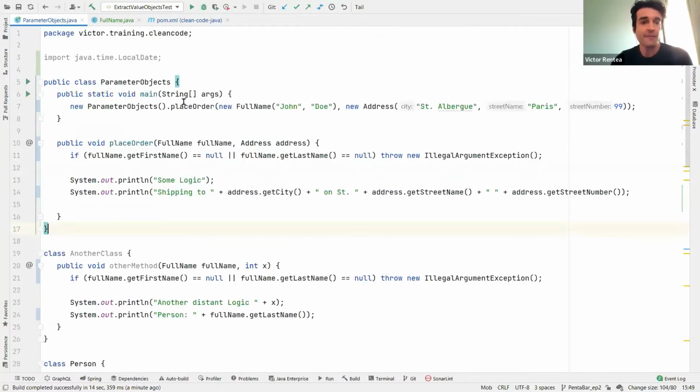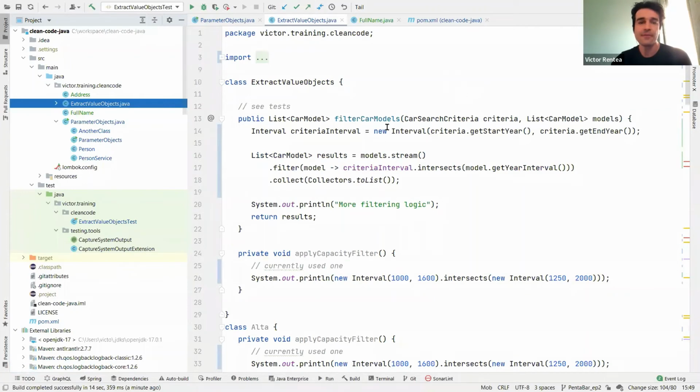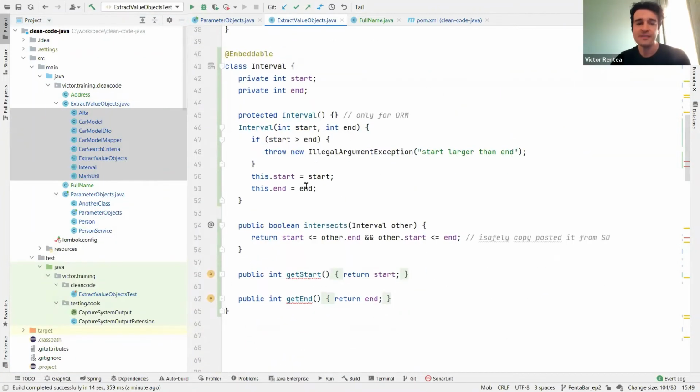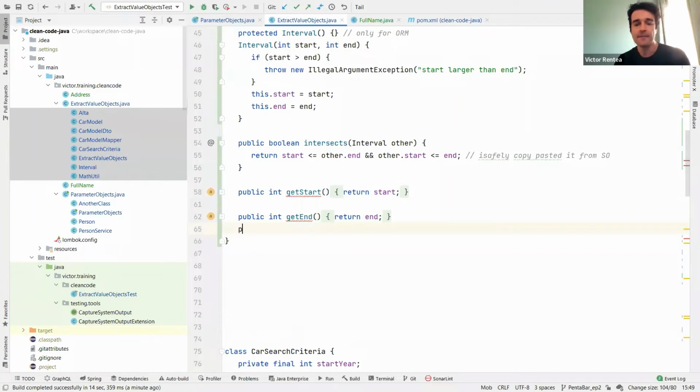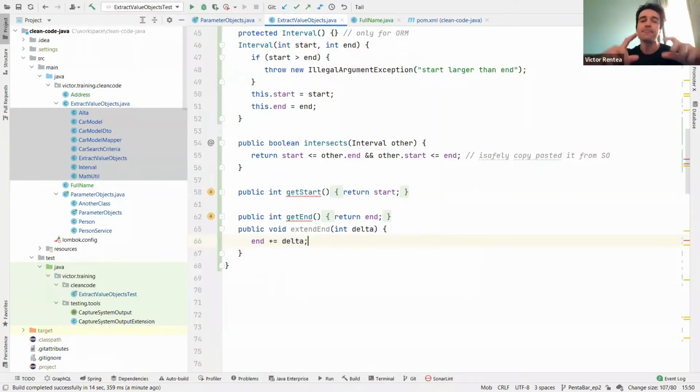So if, for example, you want to extend the interval that we had to extend it 1 year later, the way to do it is not to go here and to say public void extend end int delta. That's not correct, because that would mean you go end plus equal. And as I said, the value object should not be changed internally, but should be recreated.